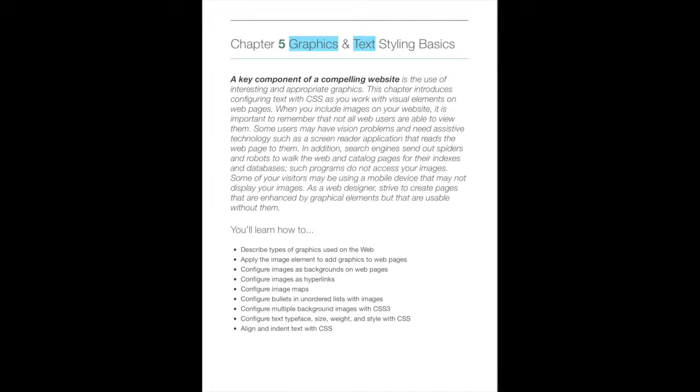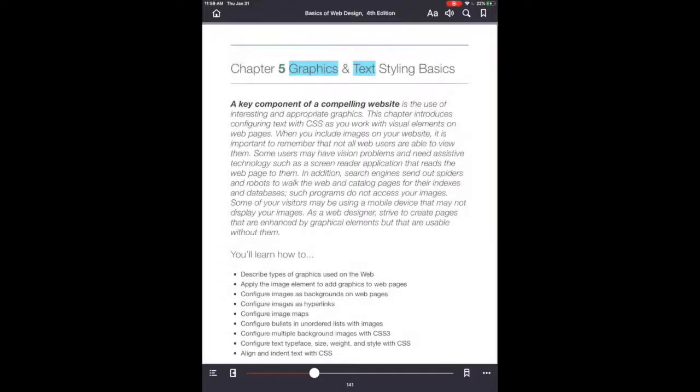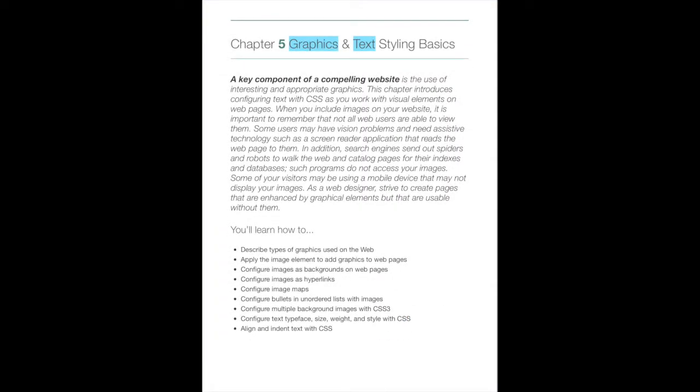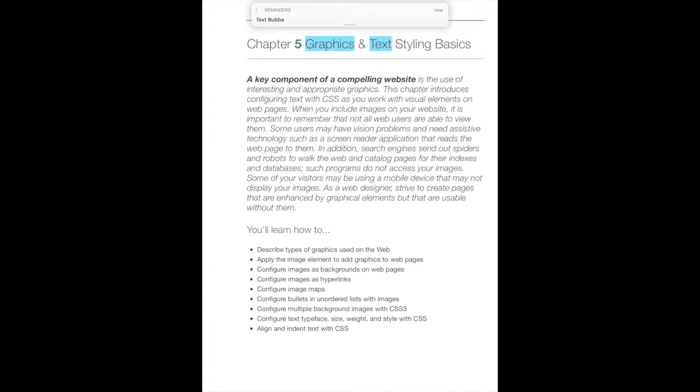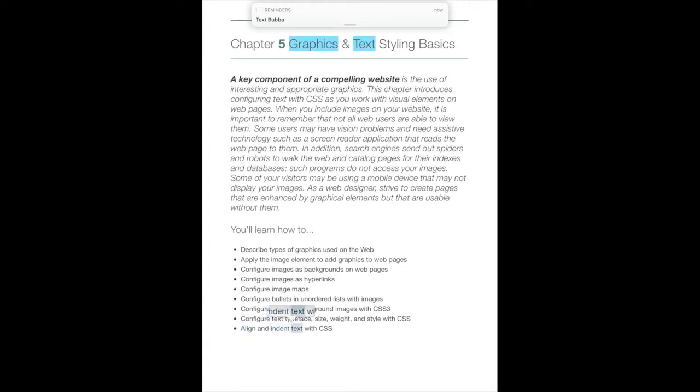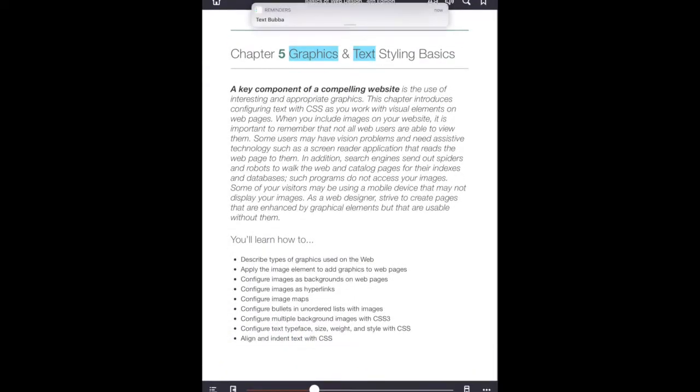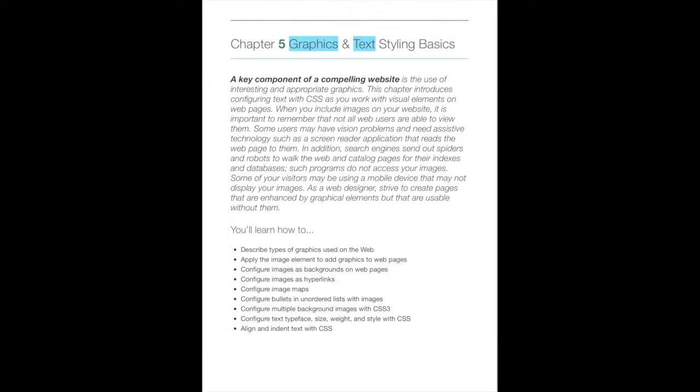Certainly we are going to learn to configure typefaces, size, weight, and style with CSS. This is a huge deal for how your unknown potential future clients are going to assess your site. And with everything else that we do, how can we align and indent that text? We're going to use CSS to actually do that. So those are the things that we are going to do here with chapter 5. So let's get started.